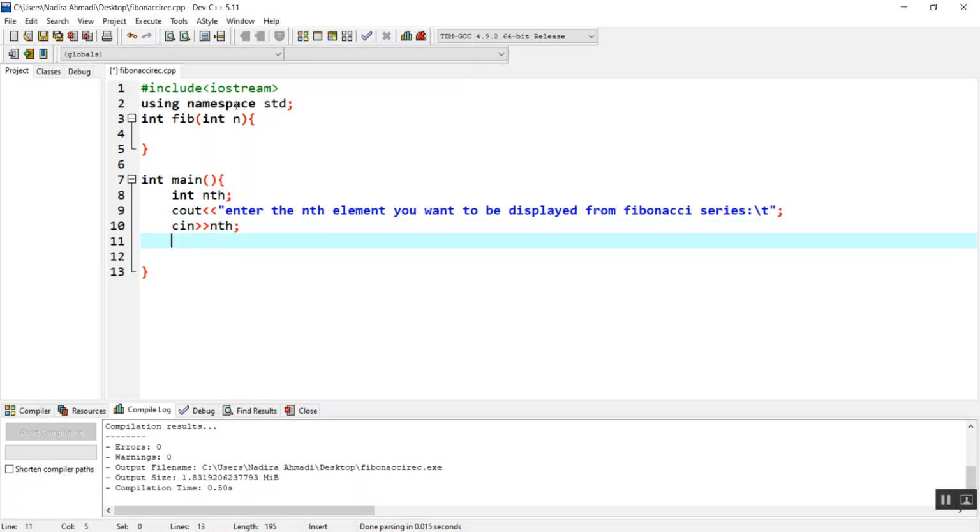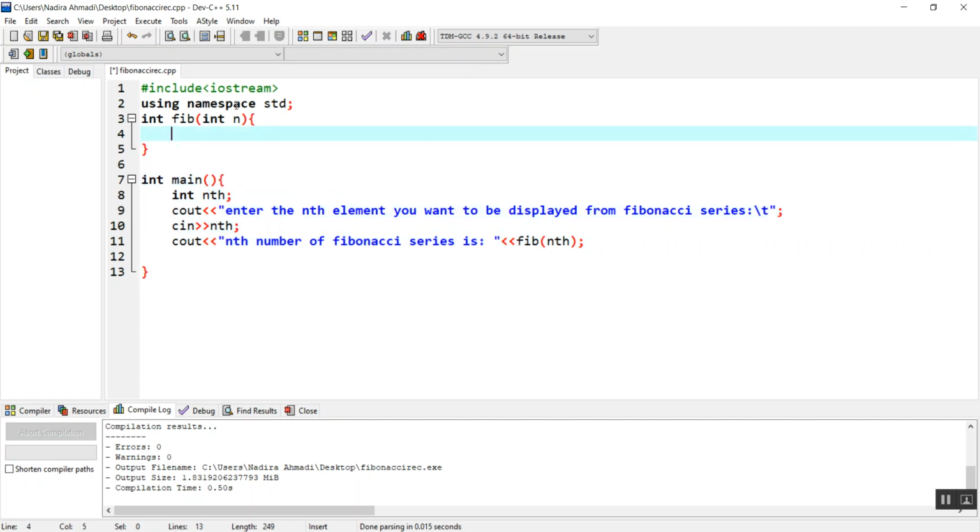Now we have to find it out. So we are going to have cout, and inside the cout we are going to use the fib function and send n as the parameter. And before that we should display the nth number of Fibonacci is. Now we have to work with the function.